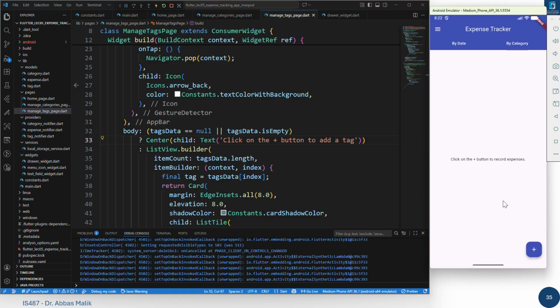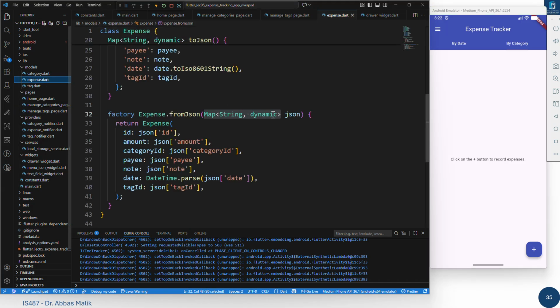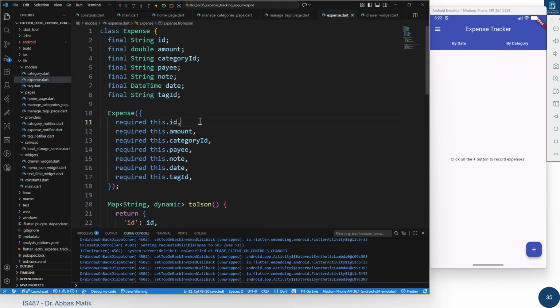So when we want to create a new expense, then we want to show this information. First of all, let me see what we have in the expense. We have the ID value that is auto generated, or we can see how we can generate it. And then we also have this amount value. Then we have a category ID. Then we have to whom we are paying. Then we want to add the notes, and then we have date, and then we have tag ID.